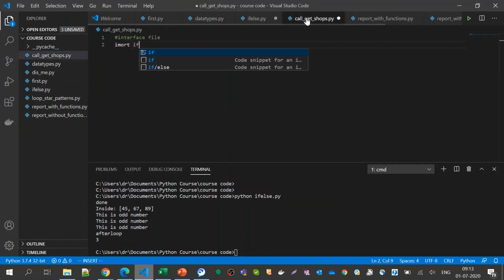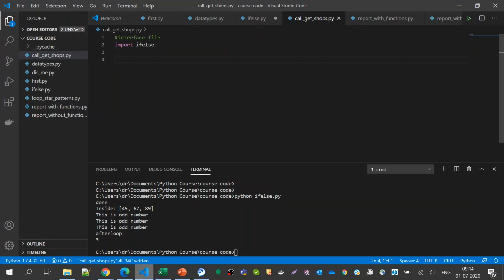Import files. If you're using an IDE like this, it will automatically search and give suggestions. That is one of the advantages of using VS Code, Eclipse, or any such IDEs. Now import, for example, if else. If else is a file here, so the file name is the module name.